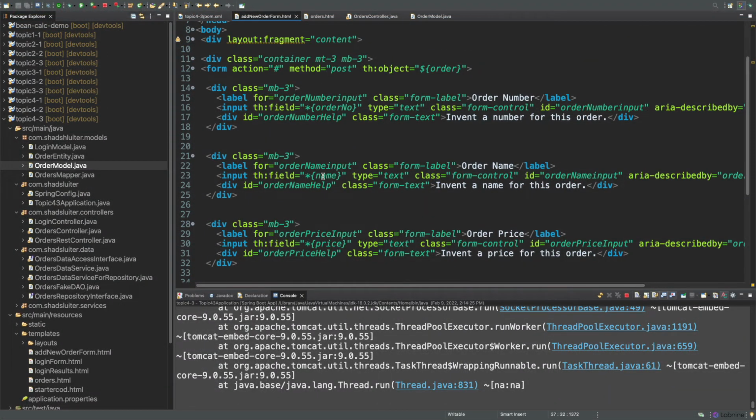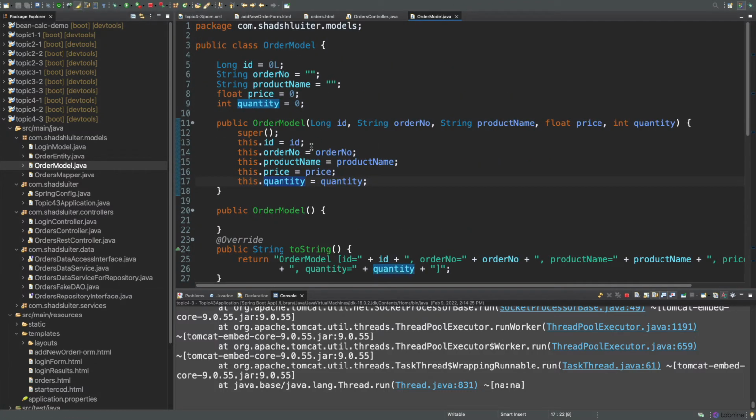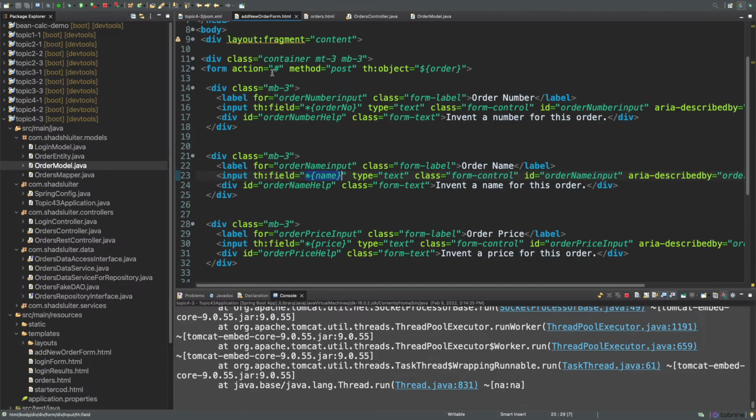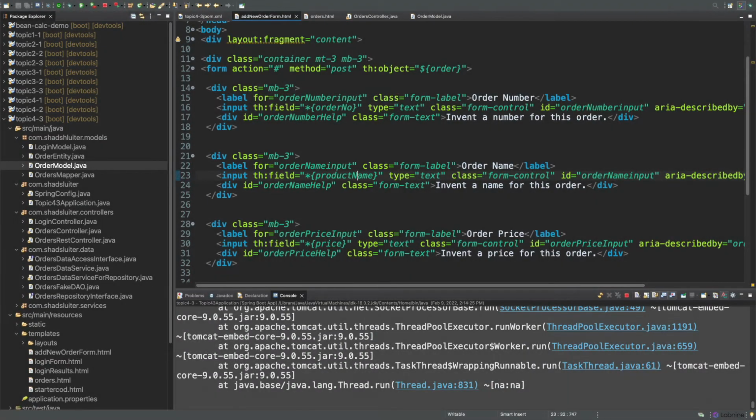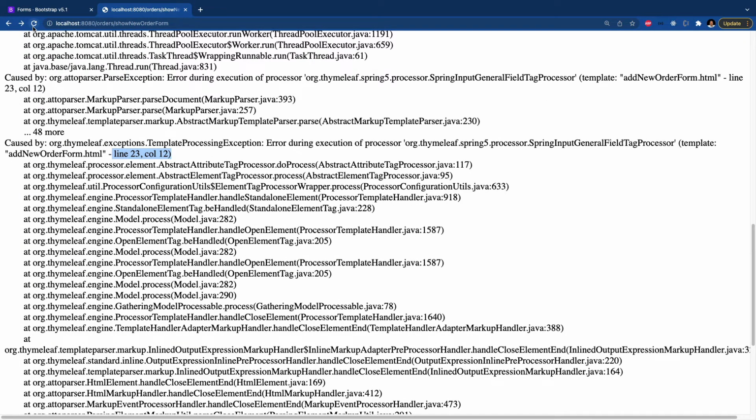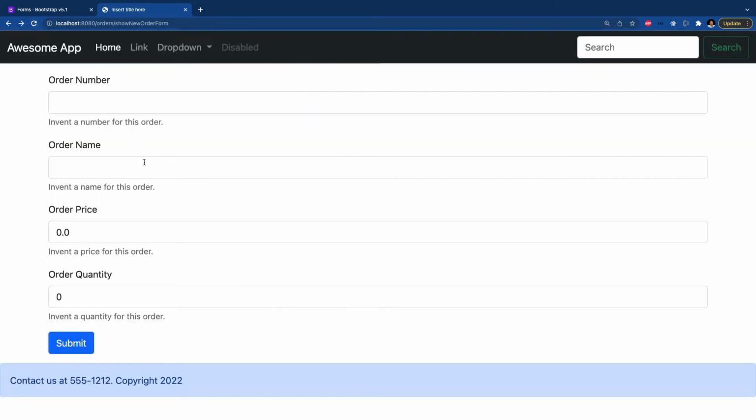So what is it, line 23? Line 23 says name. Is name the proper thing here? Let's go check the model, and let's see, it's called productName. It's not name. So if you make a spelling mistake, it's obviously going to cause a problem. So this is going to be product with a capital N, and now we've got a productName. Will it work now? Let's refresh it.